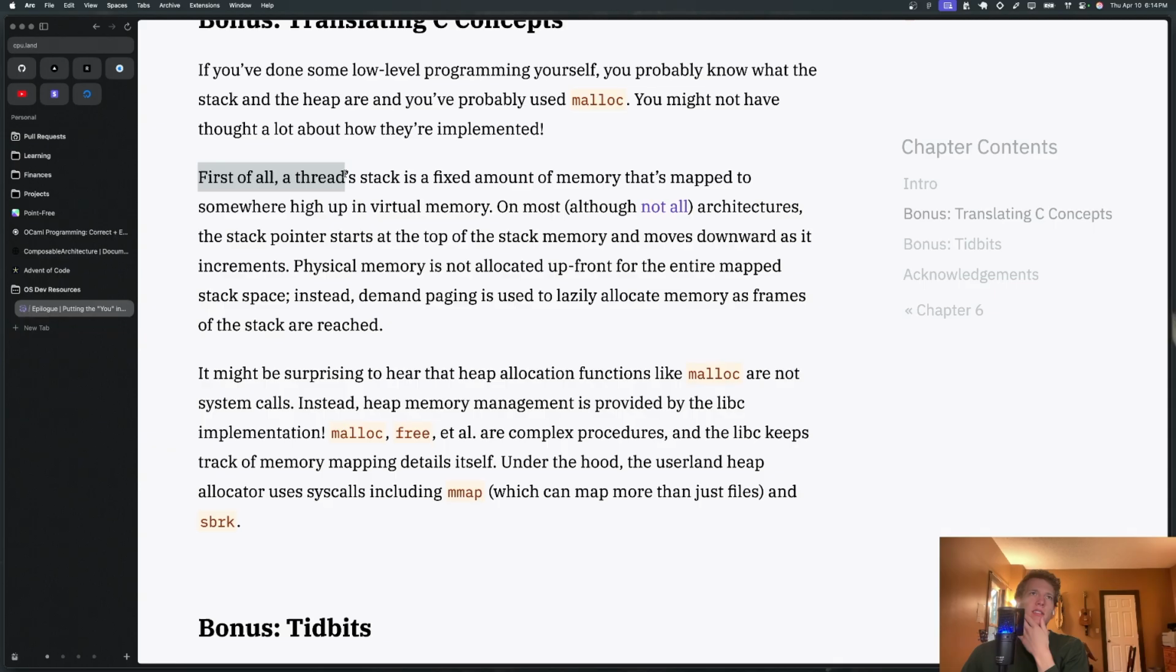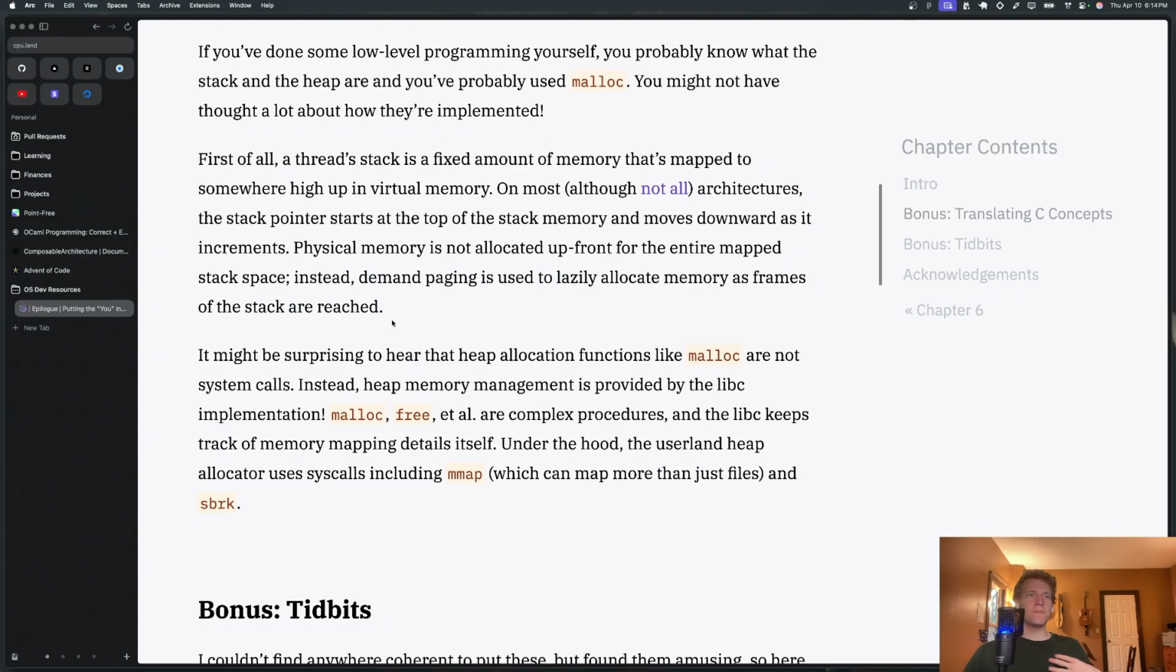First of all, a thread stack is a fixed amount of memory that's mapped to somewhere high up in virtual memory. On most, though not all, architectures, the stack pointer starts at the top of the stack memory and moves downward as it increments. Physical memory is not allocated upfront for the entire mapped stack space. Instead, demand paging is used for lazily allocated memory as frames of the stack are reached.